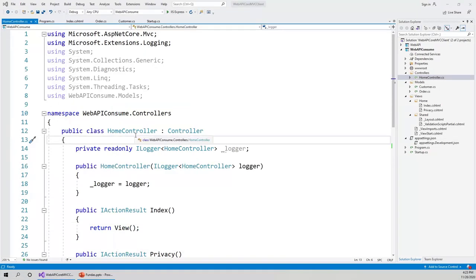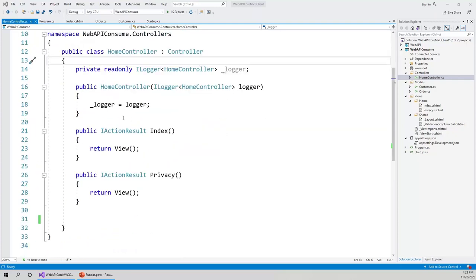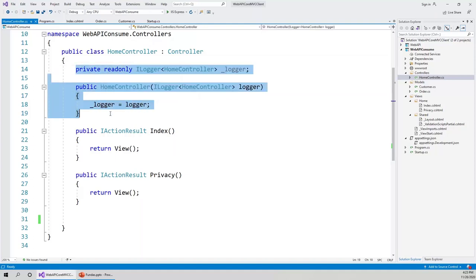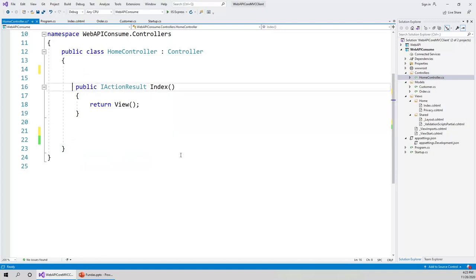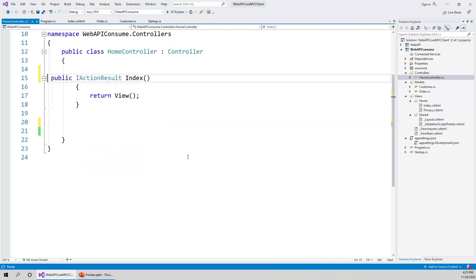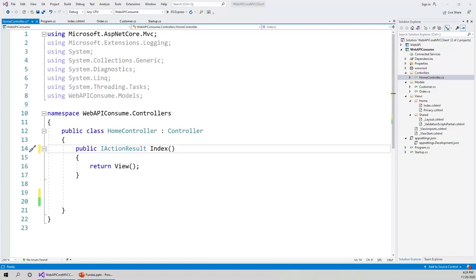So all I need to do is to just have this index view and no privacy. Privacy view is not required, and before that I don't need to inject the logger. Okay, and I'll get rid of this privacy action method, and all I need is this index action method which returns a view which we'll create later. And as you can see, it is only using this Microsoft.AspNetCore.Mvc library, and all the other libraries or using statements are not used at all.